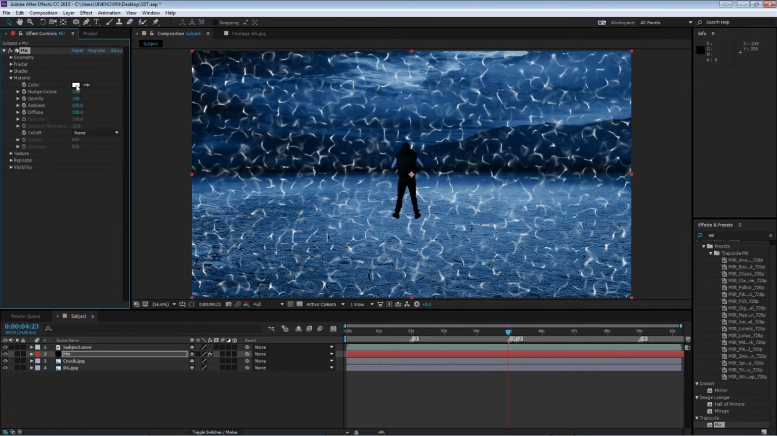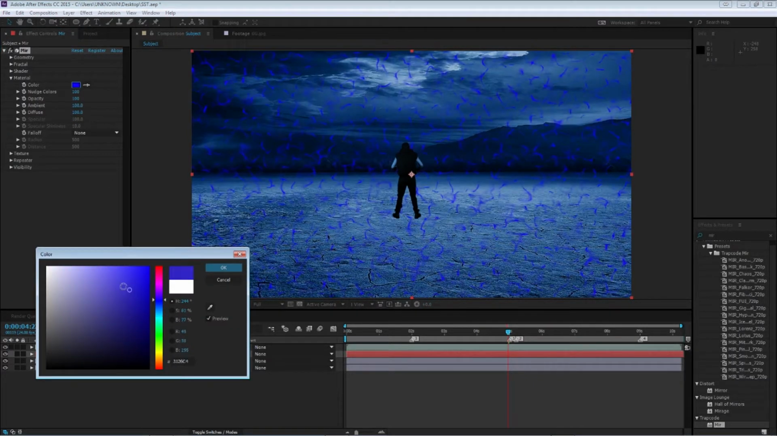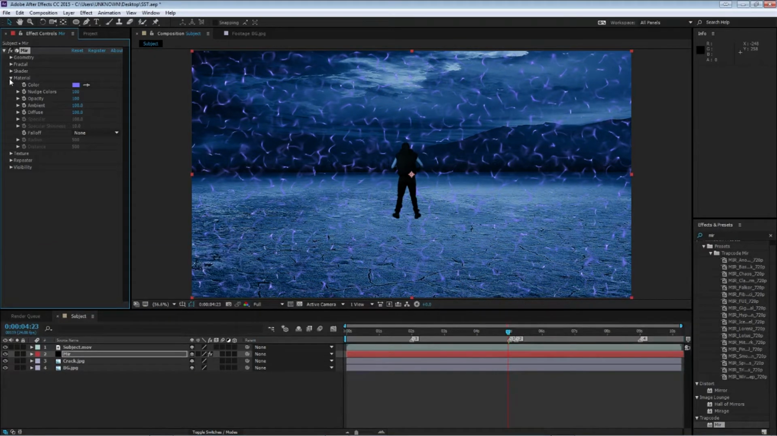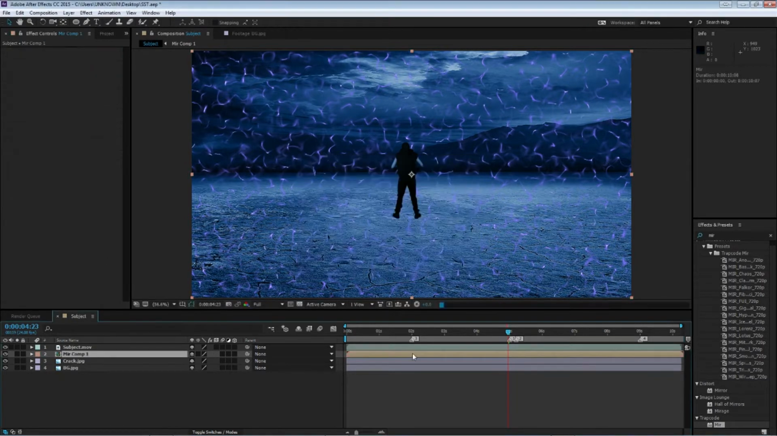Here's the material color. Here you can definitely change the color to whatever you guys want. I'm gonna go for like a slightly blue, like that. A light blue, not slightly blue, a light blue. Okay, so what I want to do is Control-Shift-C to pre-compose it. And I want to move all attributes, meaning that Trapcode MIR is going to go inside of the pre-comp. And now I can simply click G on my keyboard with that pre-comp selected.